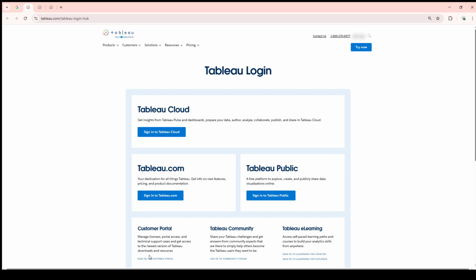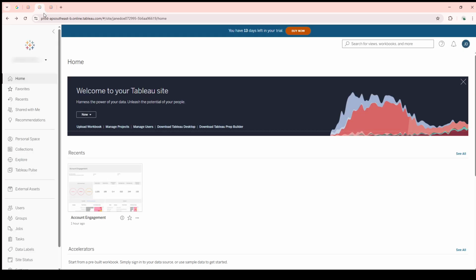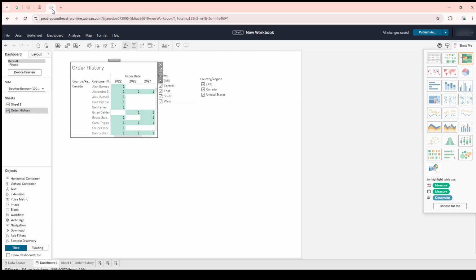Now that you're logged in, you'll be faced with the option to either create a new workbook or select an existing one. If you're just starting out, you may want to create a new workbook to practice on. However, if you have a specific project in mind, simply click on the existing workbook you intend to edit.